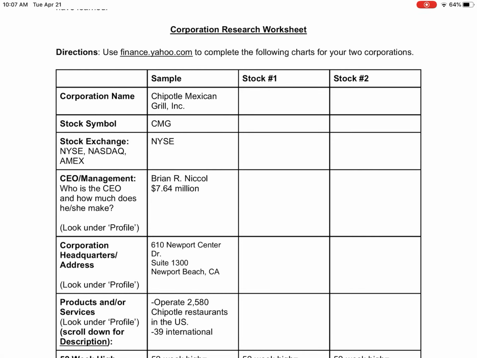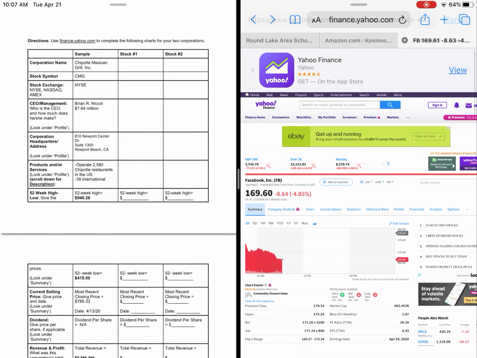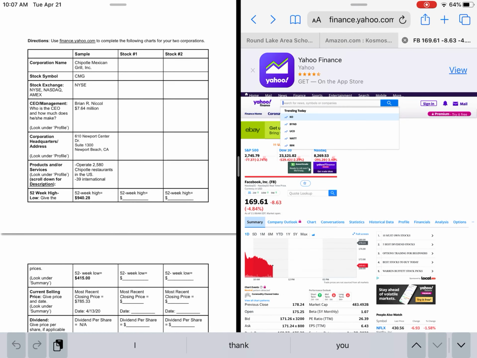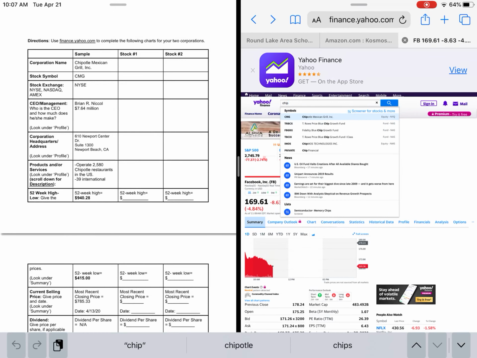So I'm going to actually split screens here, so it is going to be relatively small. You can see how small that is. You can see I had Facebook typed in here before just because I was looking at other things as well. But I'm going to go ahead and put Chipotle in there. Should I spell it right?